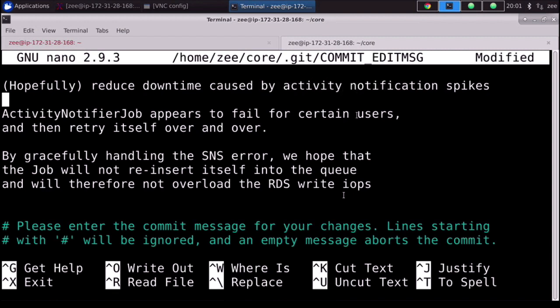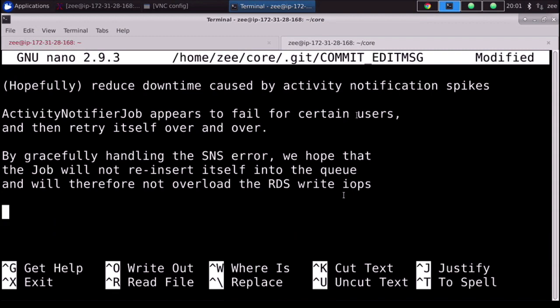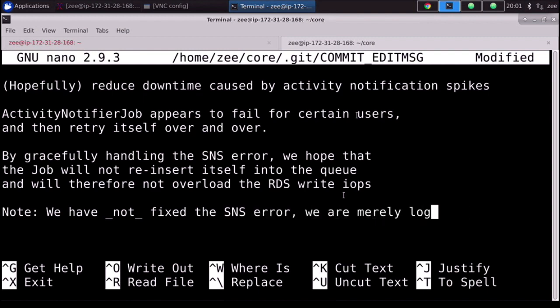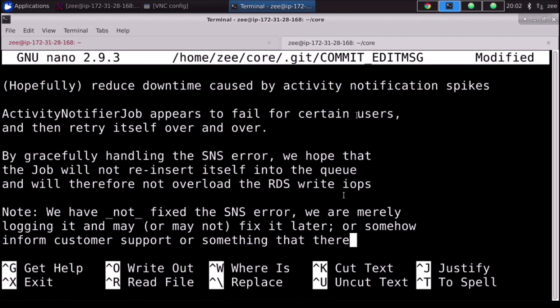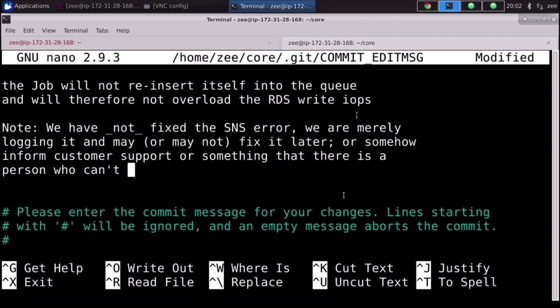Cool. Is this the place that you would note that we didn't actually look at or fix the SNS error? That's like a future thing? Yes. That's a great place to do this. Not fixed the SNS error. We are merely logging it, and may or may not fix it later, or somehow inform customer support that there is a person who can't get notifications. Does that sound right? Yep.